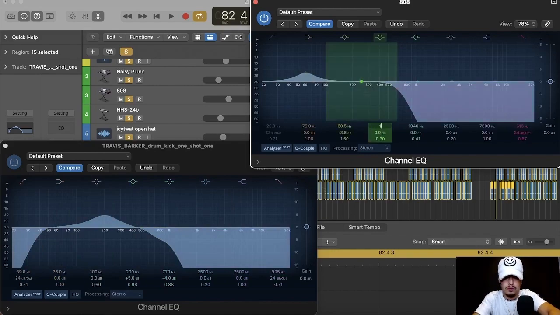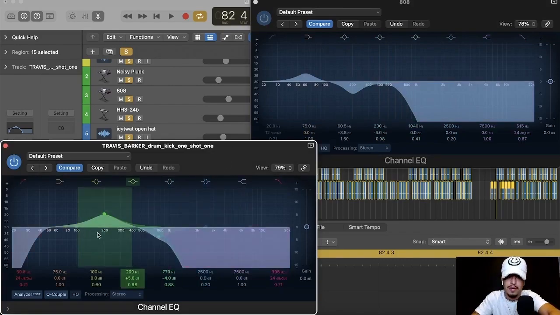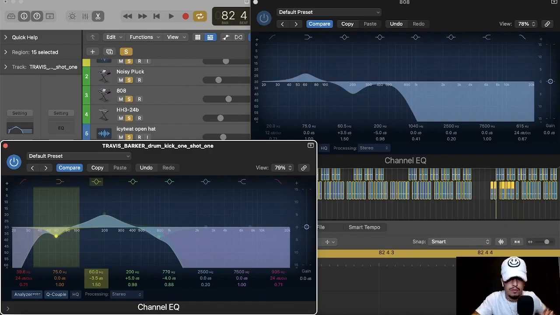So this is 200. Oh, sorry, 200. And this is a 0.98 on the other one. And instead of plus 5, we're actually going to do minus 5. Okay. Now on the kick, we boosted the 808 60, right? So this is going to be 60. We're going to do it 1.5. And instead of boosting it, we're actually going to deduct 3.5.